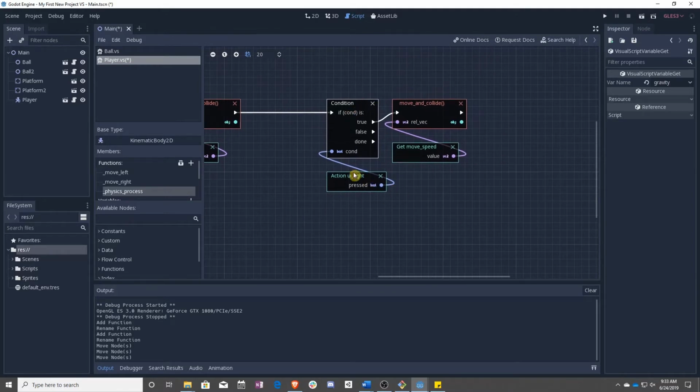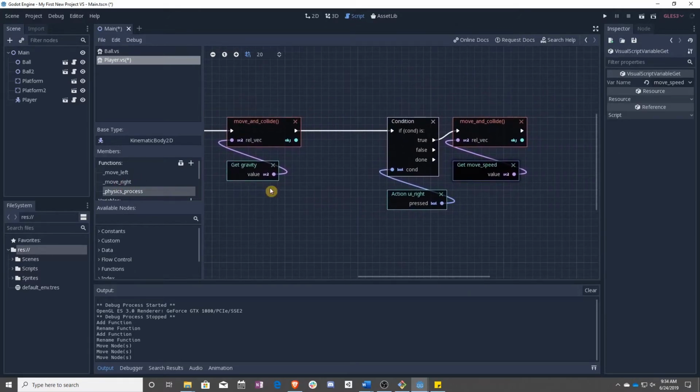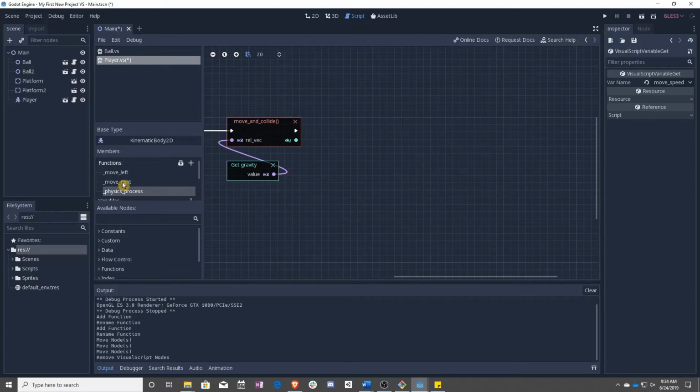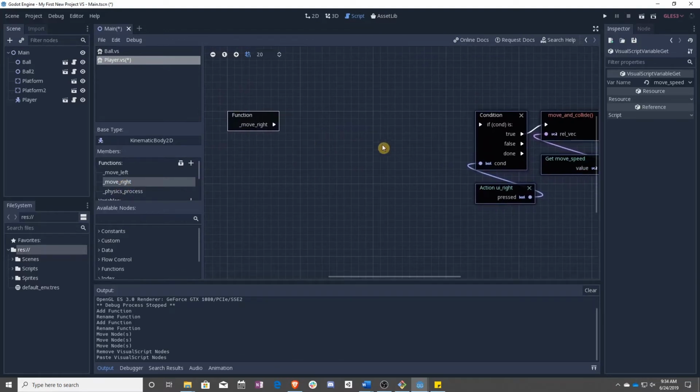Over in here, we check to see if the player is pressing right on the arrow keys. And if they are, we move and collide at the movement speed. So we're actually going to be using move right to do this from now on. So you can drag and select all, or you can control click on all of these to select them. Control X to cut, go into move right, and control V to paste them.